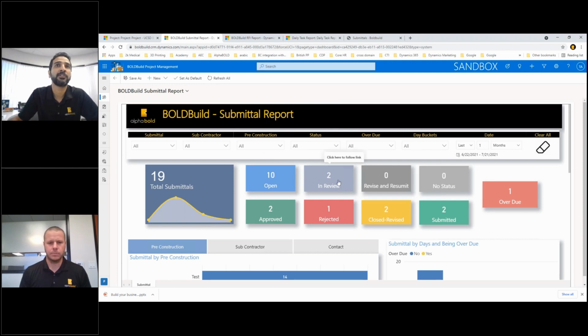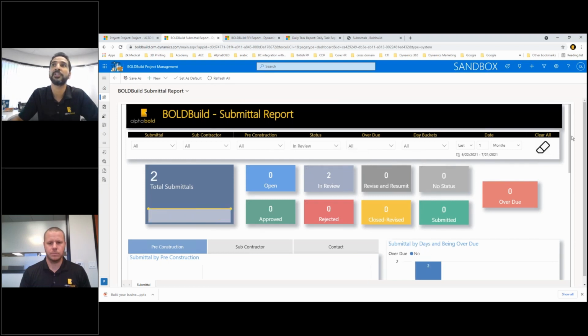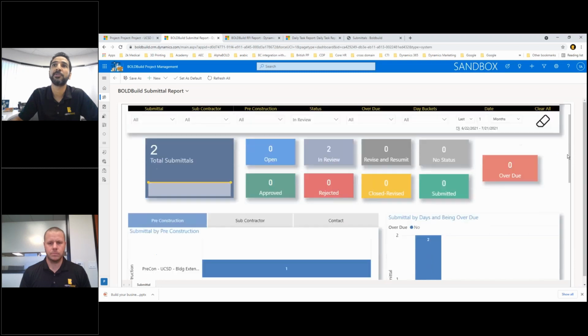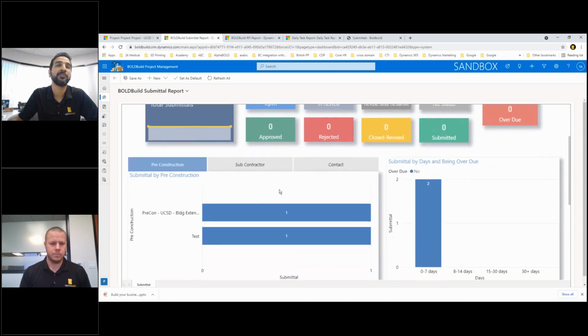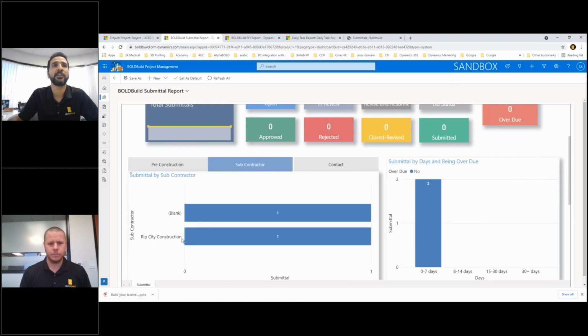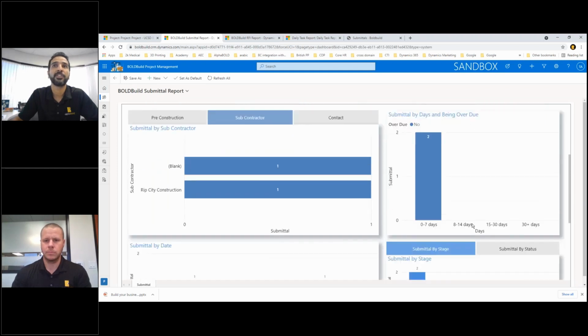So let's say you're interested in why I have these two in review. You click on this and you will see how it is loading again. It's going to filter everything in these dashboards based on that. And if I scroll down now, you will see that it's telling me, okay, I have these two. One of them was initiated in the pre-construction phase. I can look at who my subcontractor is with regard to that. It's Rip City Construction, and that's the one that I'm going to use for most of this demo. It is between 0 to 7 days in terms of its timeline.